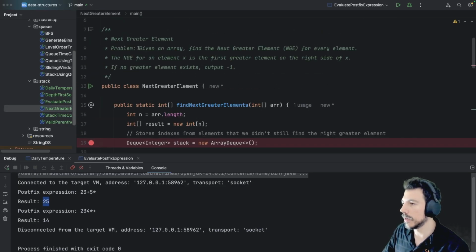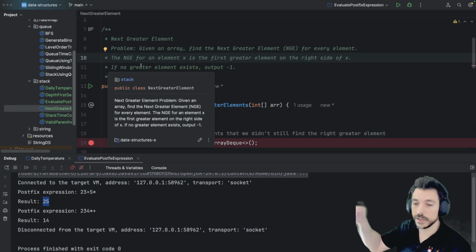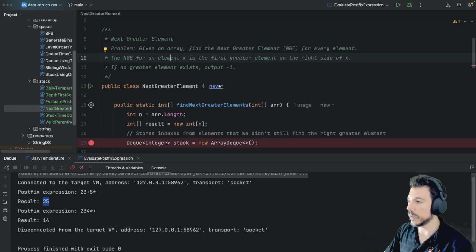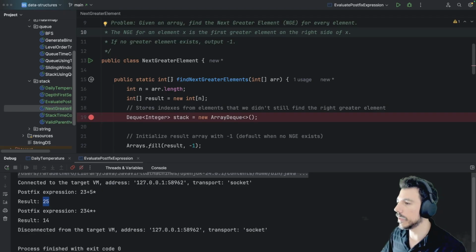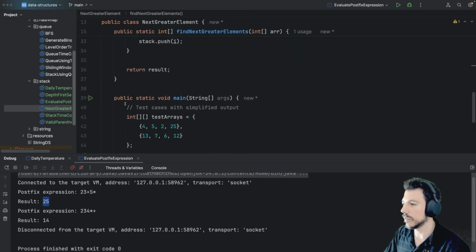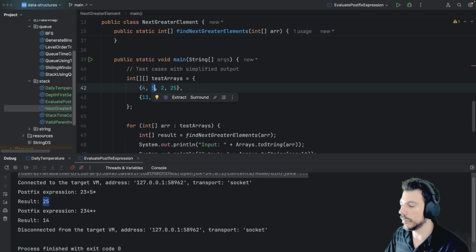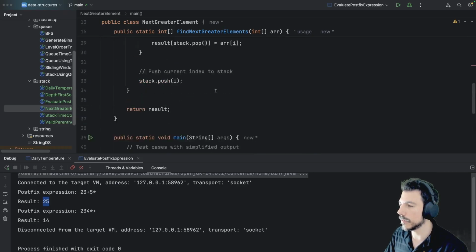So in this problem, we need to find the next greater element for every element. So let's see some examples here. And if a greater element on the right doesn't exist, then we just insert a -1 in the array, okay? So we return an array here. So let's see. Basically in this one, 5 is a greater number. And here in this case, it's 25. So let's see how that works in practice.